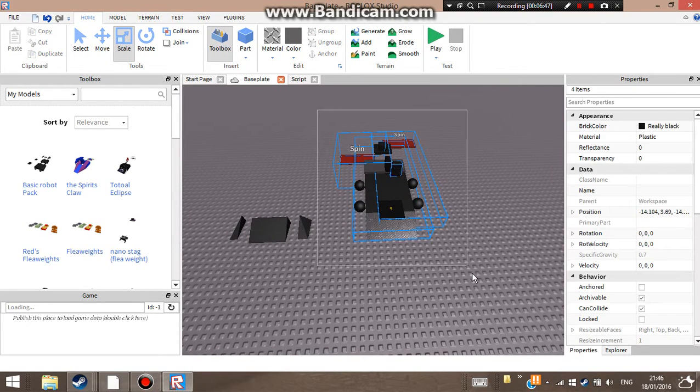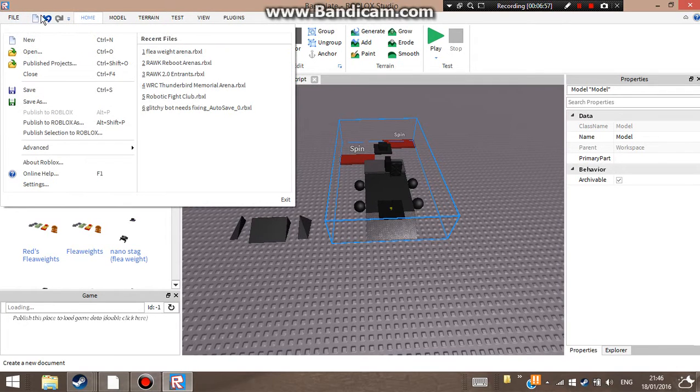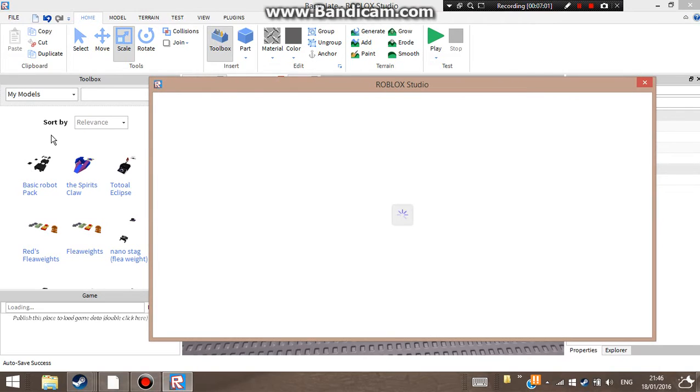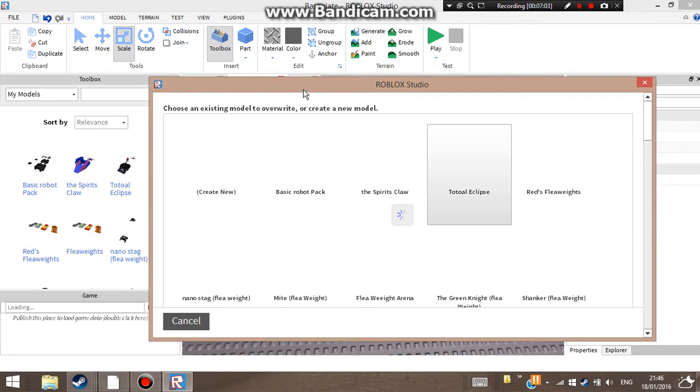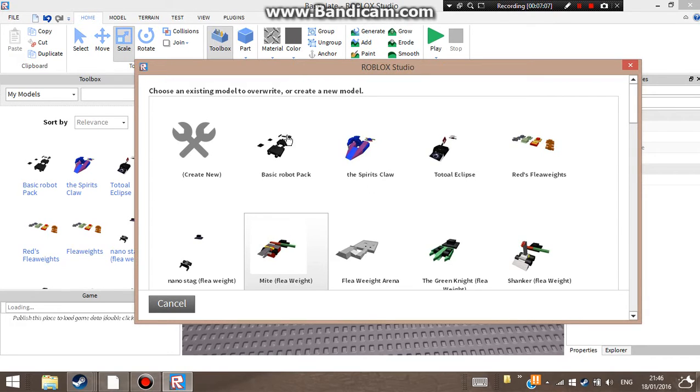To make it eligible for competitions, first you're going to want to group the whole robot, and then whilst it's still selected, go to File, and Publish Selection to Roblox. This brings up this little menu here. This will show you all of your previous uploads, and when it loads, you are going to want to go to Create New.